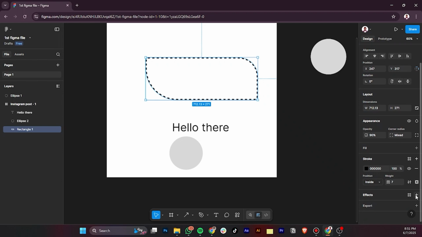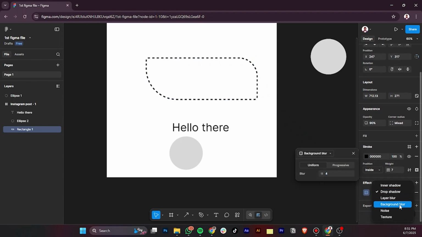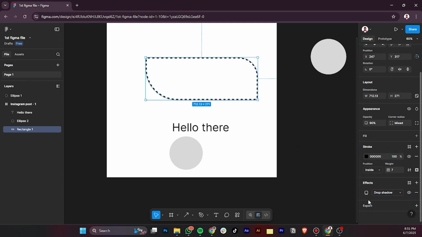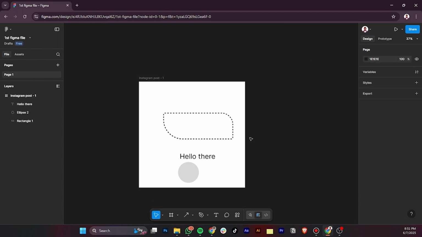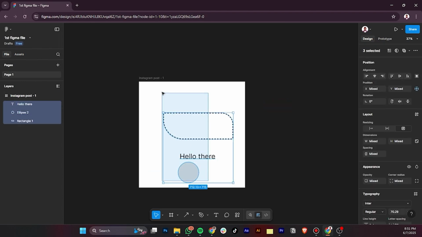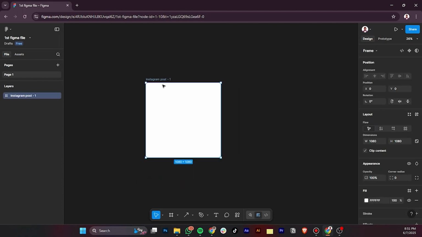Same here. Then as for effects, you can add drop shadows, you can add layer blurs, background blur, noise, texture, basically the same design effects that we'll be using on other tools. So yeah, Figma does all that for us as well. So that is basically the overall setup for Figma.